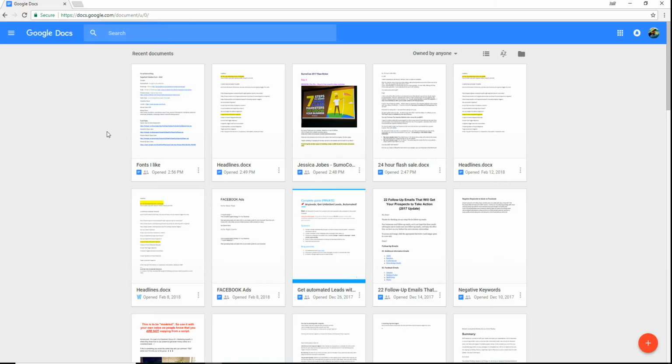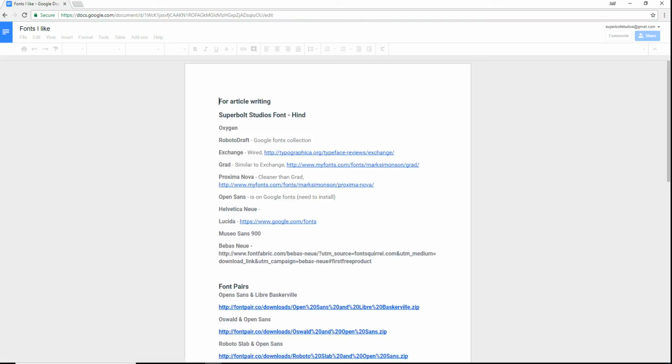Just want to share this quick tip on how to add a Google Doc to your desktop so it looks and acts like Microsoft Word. So just head over to your docs.google.com, select your document that you want to save. Here I have this Fonts I Like document, and let it load.